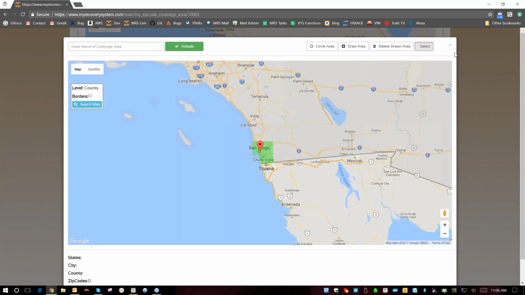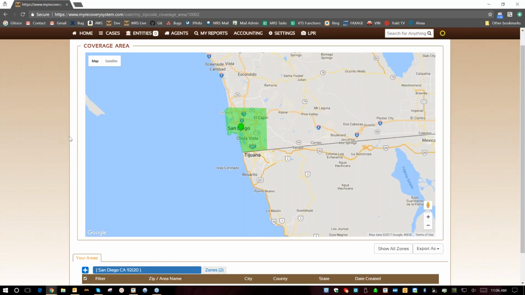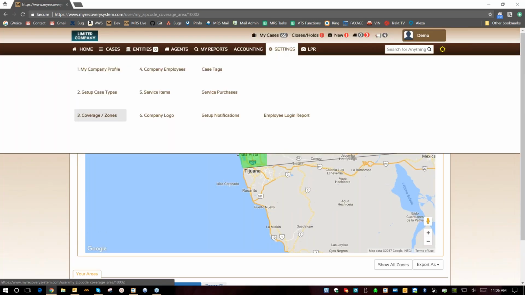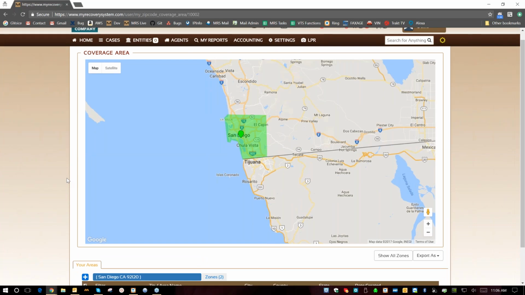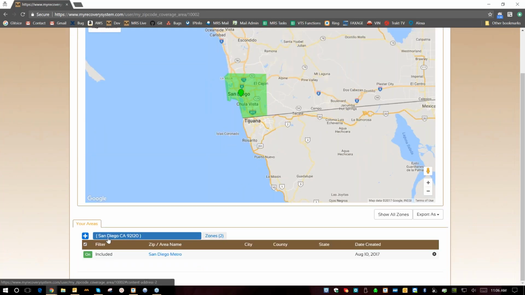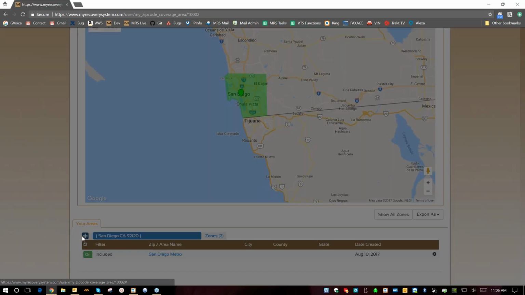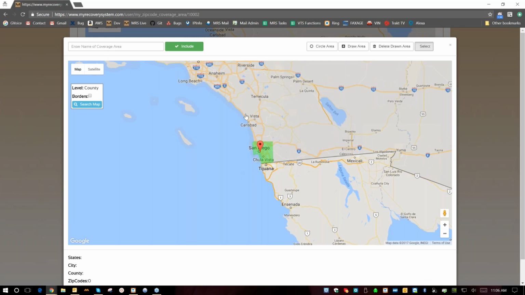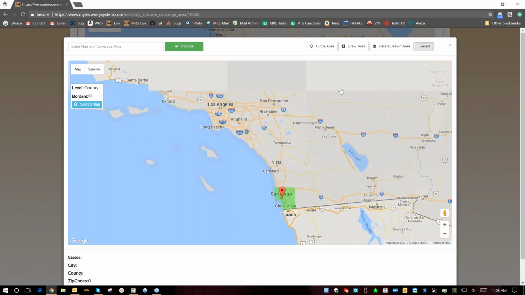Click on the little plus sign. Again, you go Settings, Coverage Areas, and that takes you right here, where you'll see the locations you've created for your company. If there are multiple locations, you would see, say, San Diego and maybe Los Angeles. Come in here and click the plus sign. That shows your current coverage area, and in this case I'm going to draw the Los Angeles area because I also cover that area.